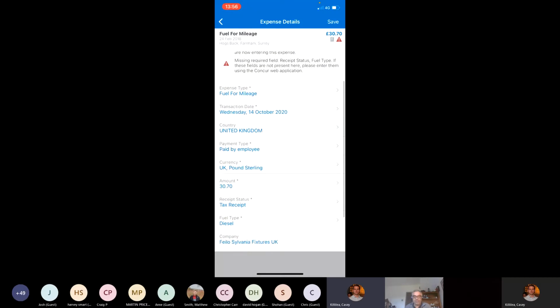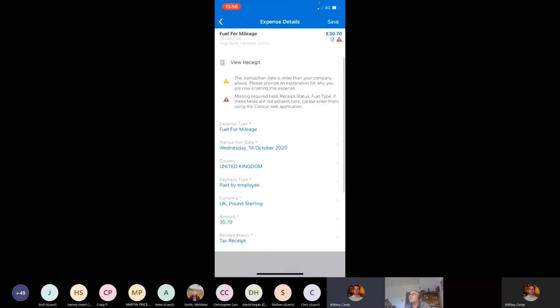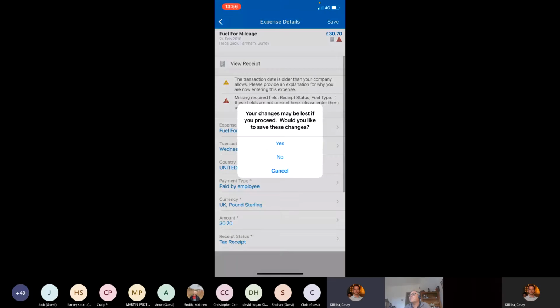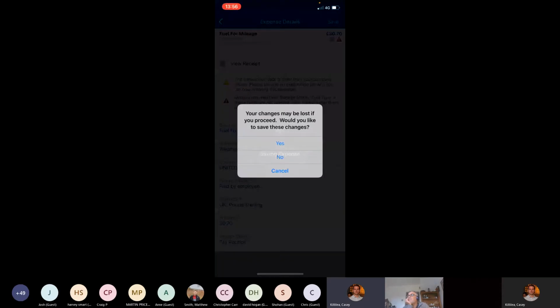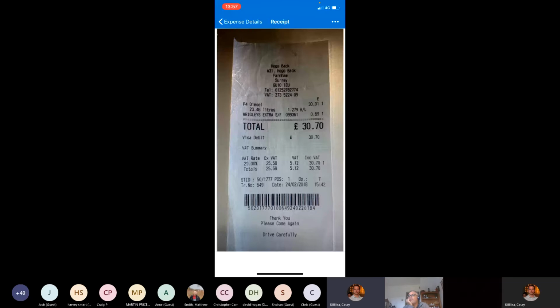In order to ensure that the VAT is recoverable, we should check whether a tax receipt has been provided as well. So you have the ability to amend the receipt status. And our audit team will review the receipt status as well. So for example, if you selected receipt and our audit team looked at it and said it is an actual tax receipt, then we have the ability to amend that.